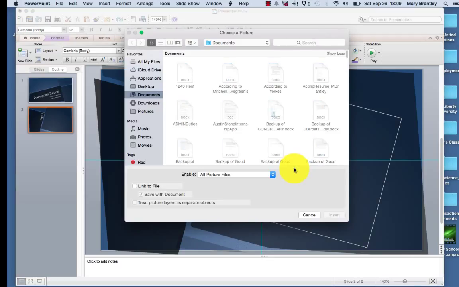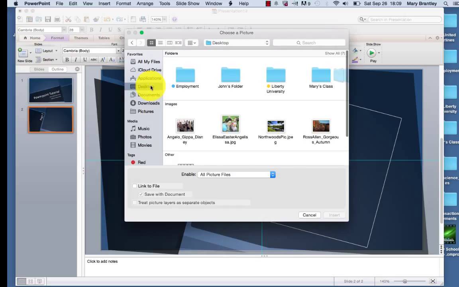So I'll click on that. I'll go to my desktop where I like to save my pictures I'll be using while I'm working to easily find them. And we're going to choose Northwoods Pick.